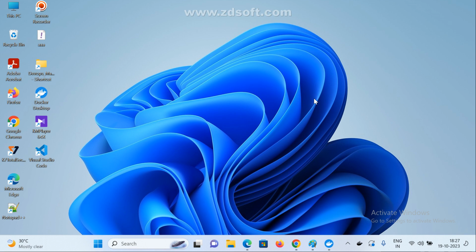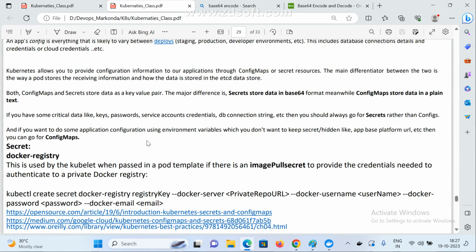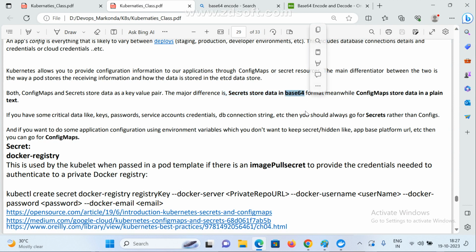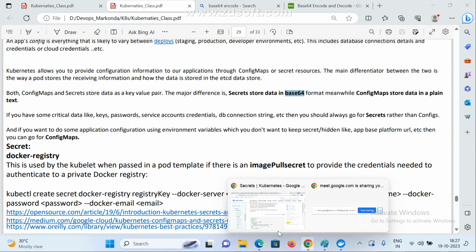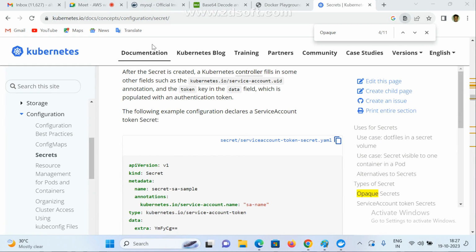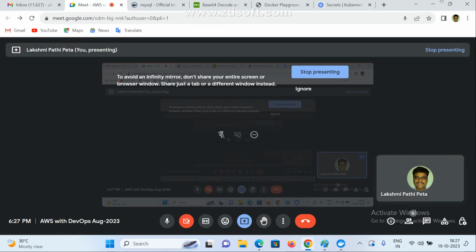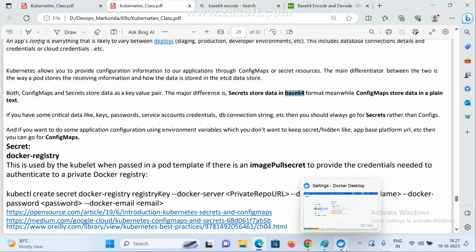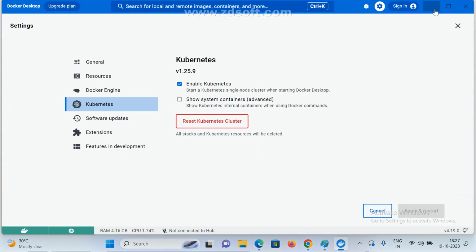But in the config map, we can store only plain data. But if we come to secret, we can store sensitive username, passwords and all with which format? Base64 format. Who is asking? Someone has a doubt? Anyone? No. I told that secrets. Okay. Now we'll see how to create a secret object.